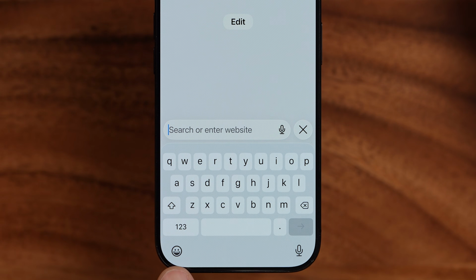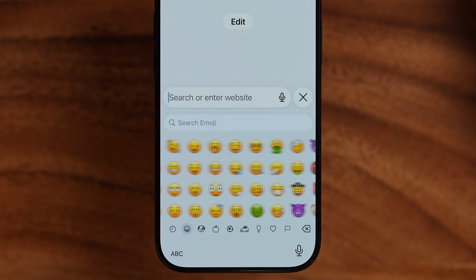You might need to close out of something and then open it up again, because you'll be able to see a smiley face at the bottom left. Just tap on it and it will switch over to the emojis.